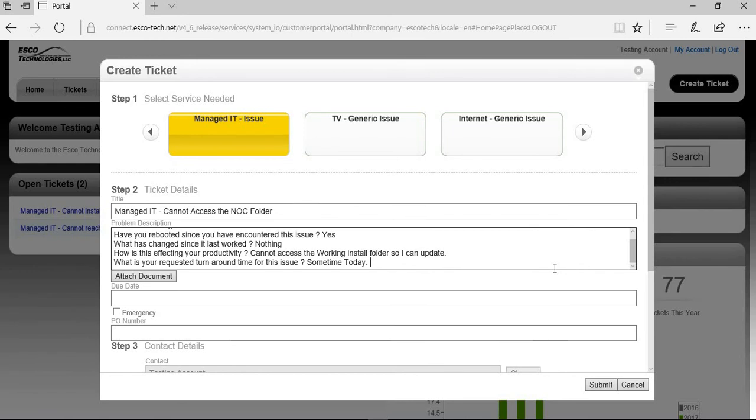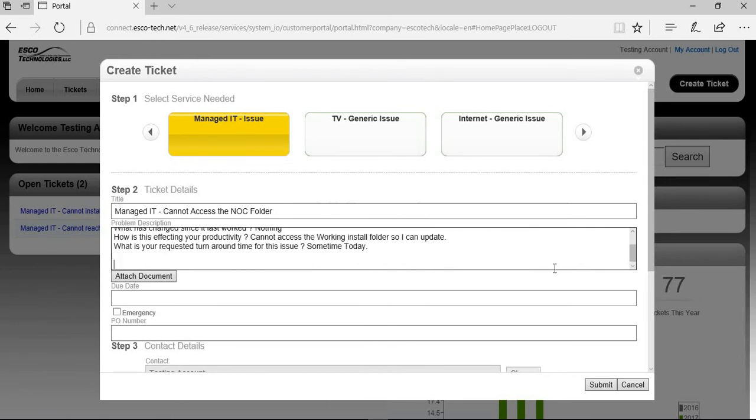So as you can see, after we filled out all those questions, you have the ability to add more details for your issue. So if you wanted to just add a description or something else that we may need to know underneath those questions, you can do so just by typing here.